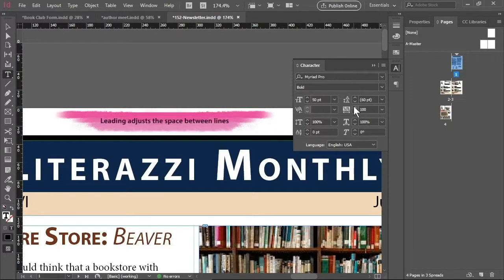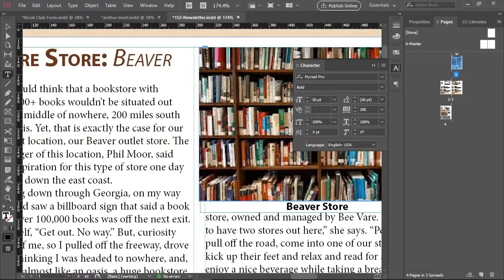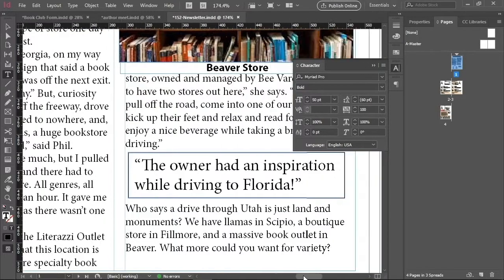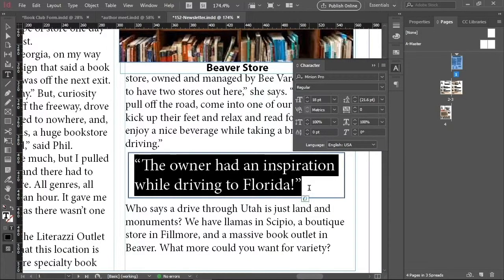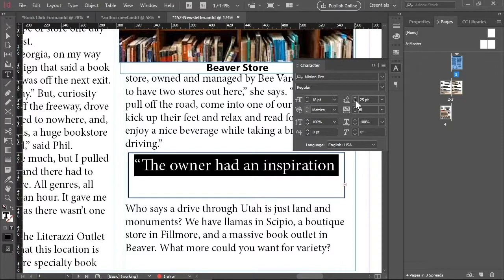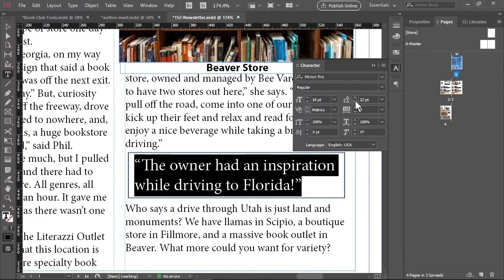Leading is the space between lines. I'll select both lines in this block quote and, through the character panel, increase the leading slightly. That's too much. I won't be saving changes to this document in this topic, so these are just for demonstration purposes.